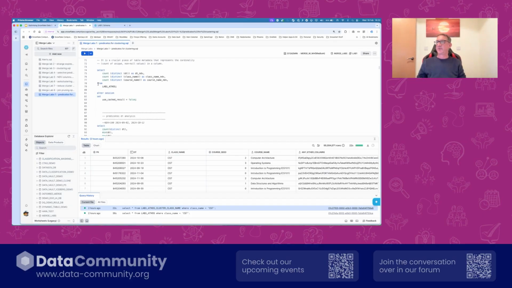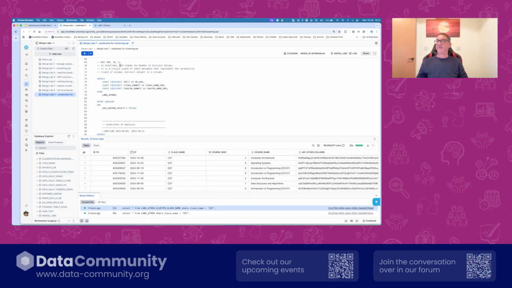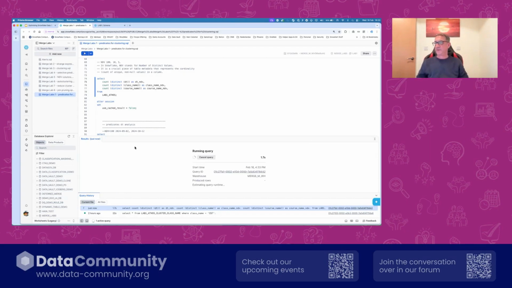Now NDV is a term we use, which is the number of distinct values, where you can actually have a look at the number of distinct values against class name, course name, and date. If we run that, we can basically say, look, we've got 100 different dates in there. There's 10 different class names. There's 5 different course names.